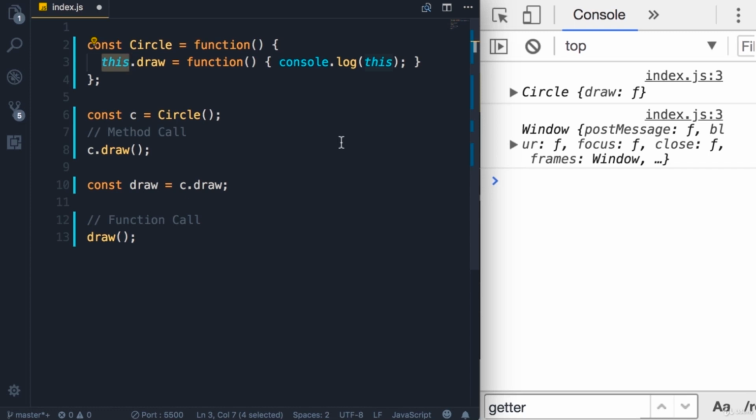We have exactly the same principle here. So when we call draw as a method on an object, this will point to that object. And if we call this method as a standalone function, this will point to the global object.